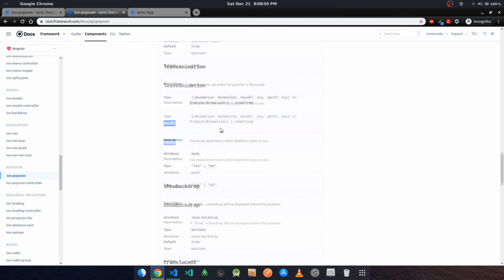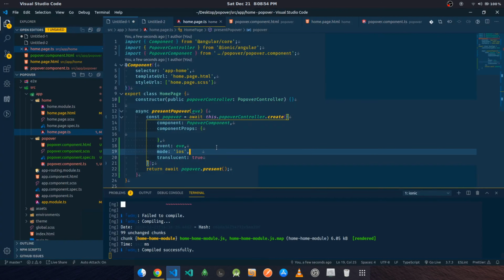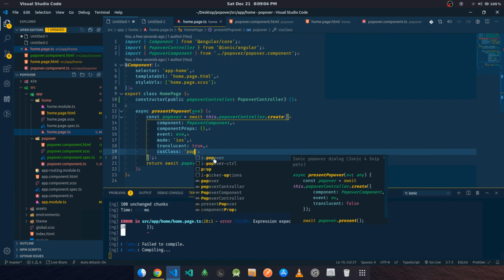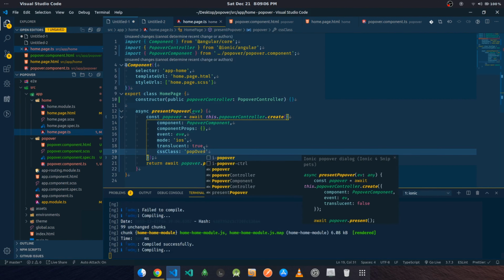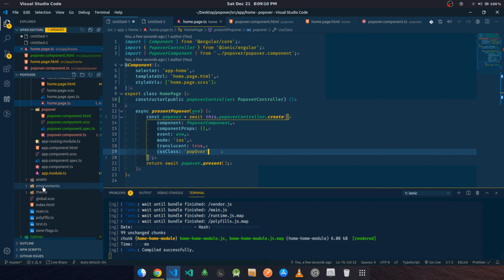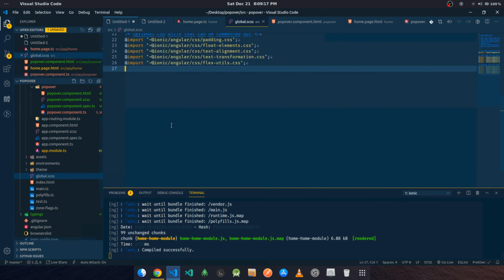There's one more property which we need to know, that is how we can apply a custom CSS. I'll copy this CSS class, that is a key, and I'm going to give a class name, say popover. I'll copy the class name, and I have to scroll down and search for global.scss. Here let me add this.